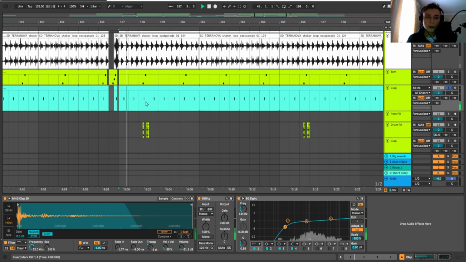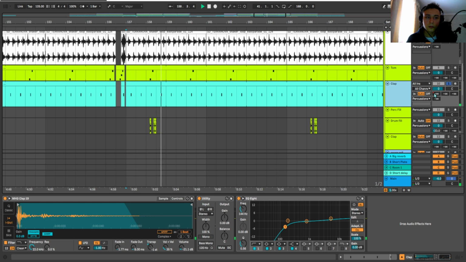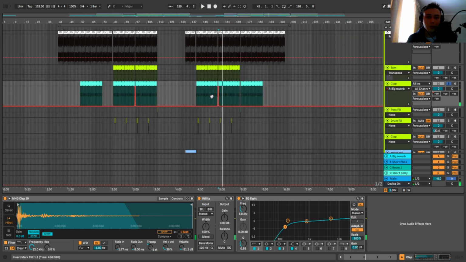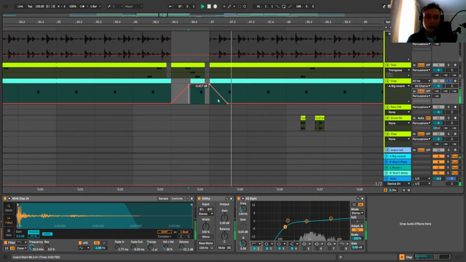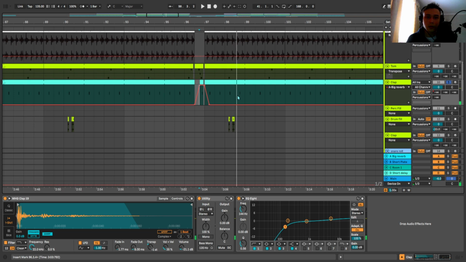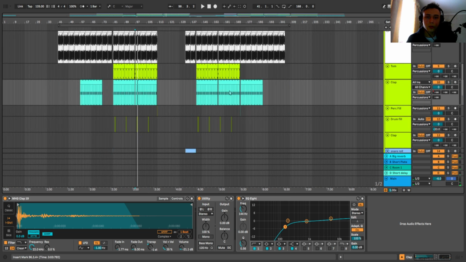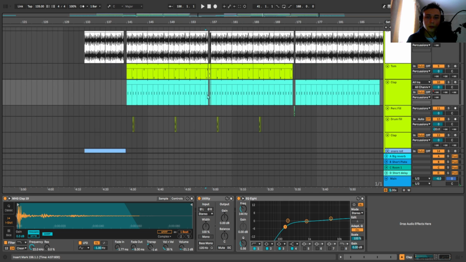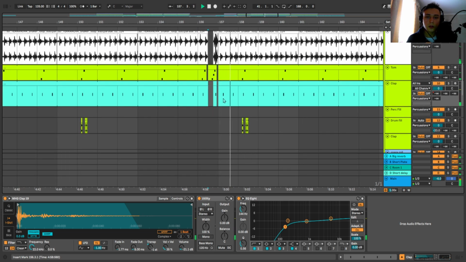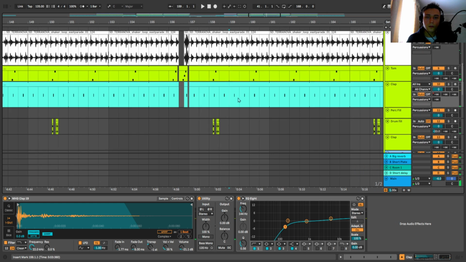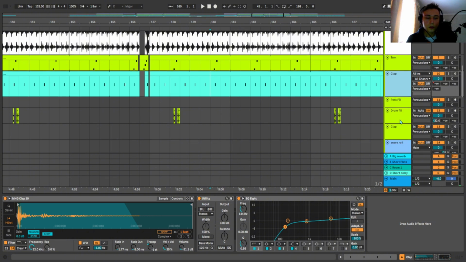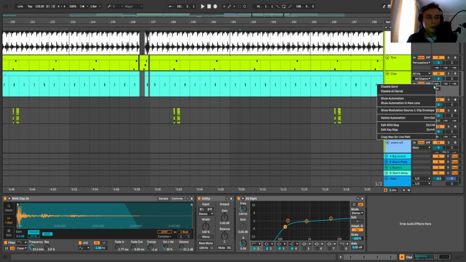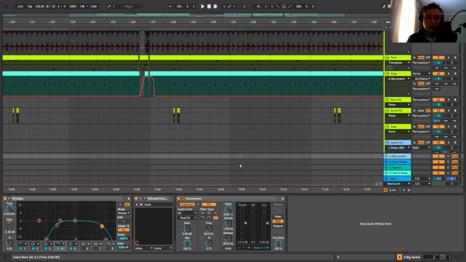Next I have clap. It has reverb send automation in these two places. So this clap is also used as an effect here. I decided to do that because I didn't really want to create another sample and put reverb on it when you can just simply automate the send channel here.